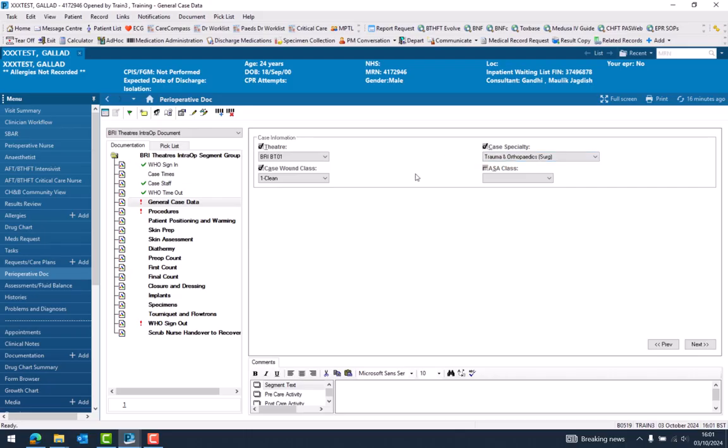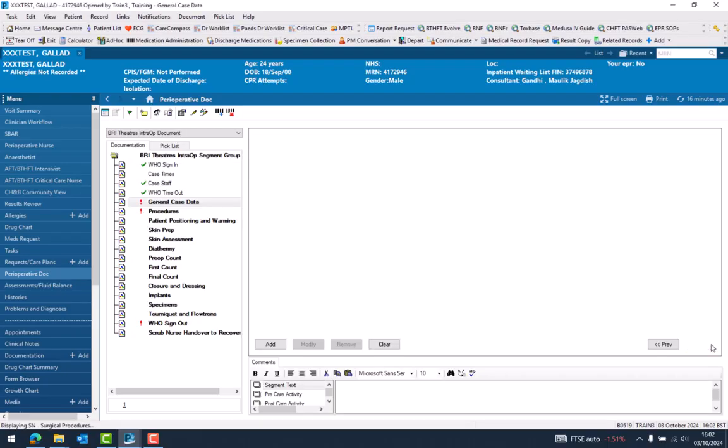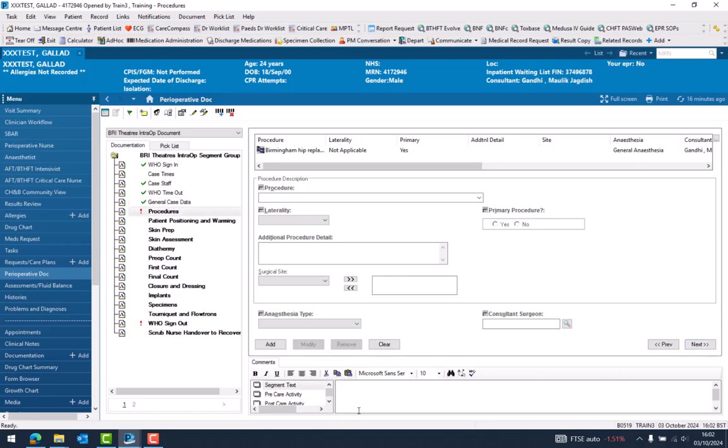Everything does seem like it's filled in apart from the ASA class. I will select 1. Of course, you will know what class they're in. 1 meaning they are very fit. Notice how that this is 2 pages.